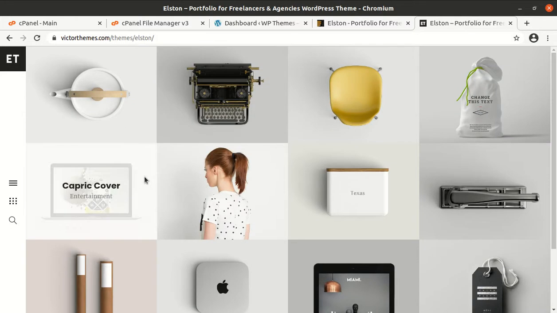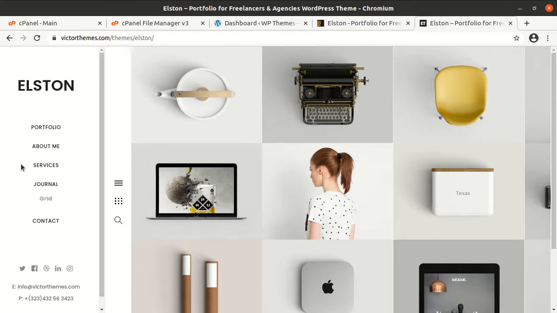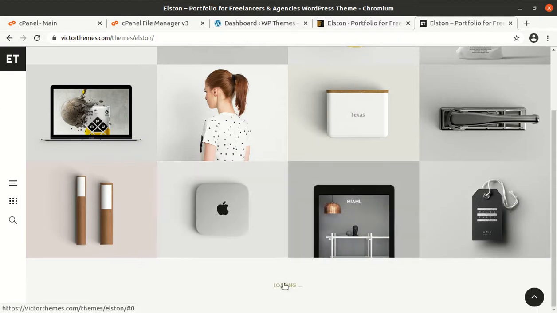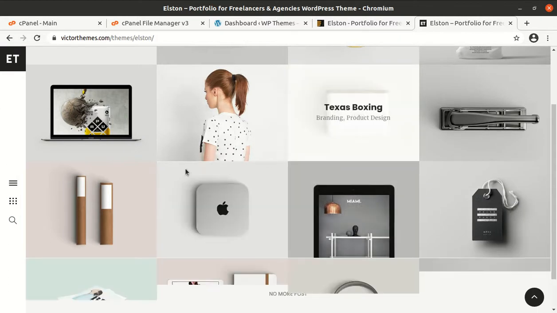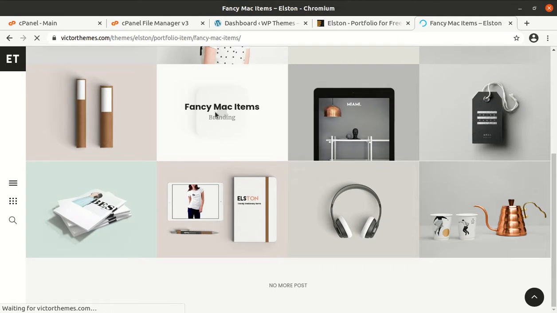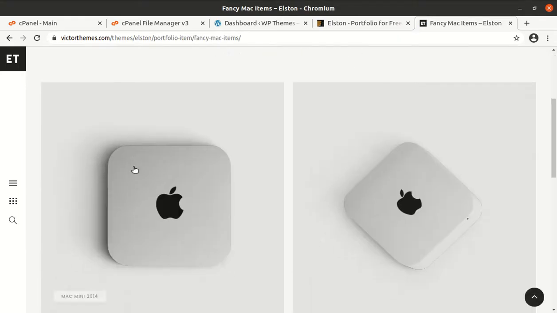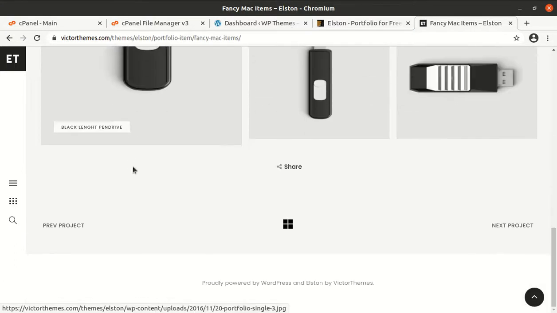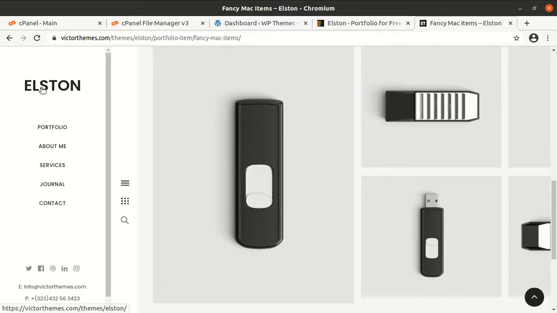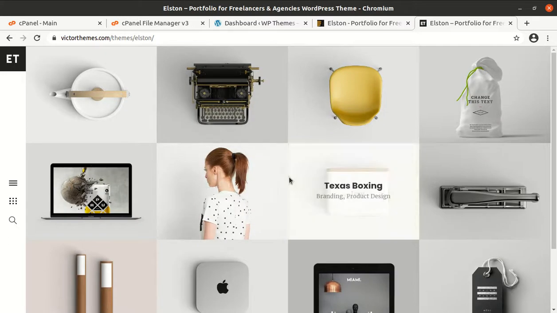This is the demo website of Elston theme, and it has a very clear and stunning look with the left navigation menu, and it creates a wonderful impact while showing the portfolios. This is simple and very interactive. I'll show you the inner page as well. This is the inner page, and it is totally based on images and the details. It is simple and attractive, no doubt.